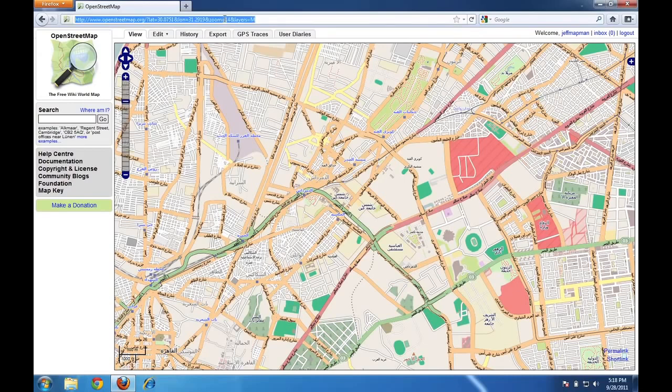But what you can do is you can take this address here, this web address, and you can copy it by pressing Control-C on your keyboard. And you can paste that into an email or a message, and whenever anybody visits that link, they'll come straight to this map.